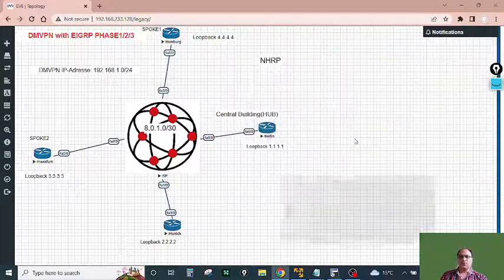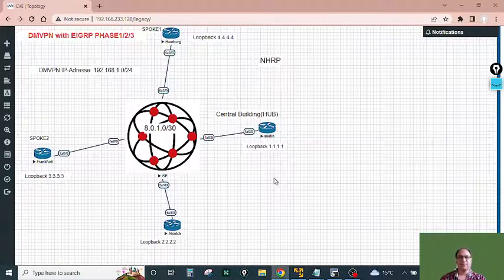So I hope you understand about DMVPN with EIGRP, when we use EIGRP, and what the configuration is, how we configure DMVPN by using EIGRP.